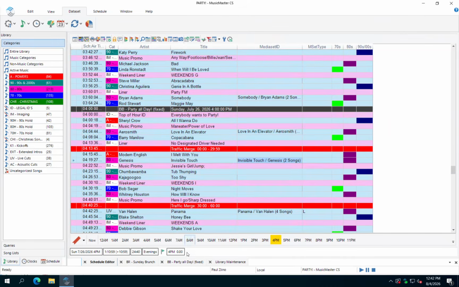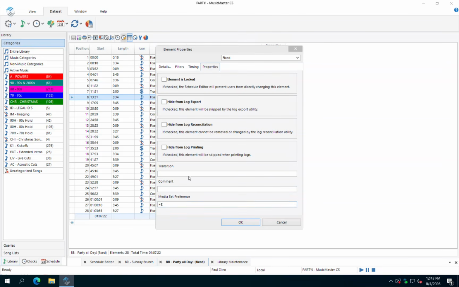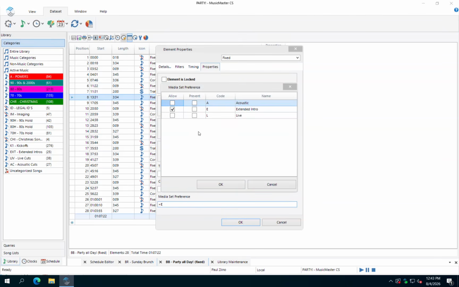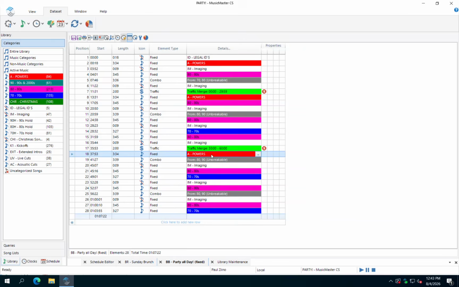Second way you can use this is you can build essentially a filter on a clock element position. So I want my jocks to be able to talk right out of a traffic break over the intro of a song. Thus, I want to schedule extended intros when they are available. Here's my traffic merge and the first song after it. I click the edit helper box and go to properties, and down here at the bottom, again, this is in 3.400 and beyond, you have media set preference. If I click in there, I get the ability to pick what I'm going to allow or what I'm going to prevent in that position. I've picked extended intro, OK, it says +E there. I've done the same in this position out of my second traffic merge in the hour.